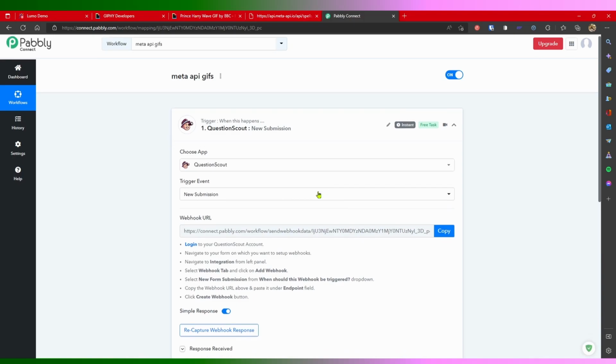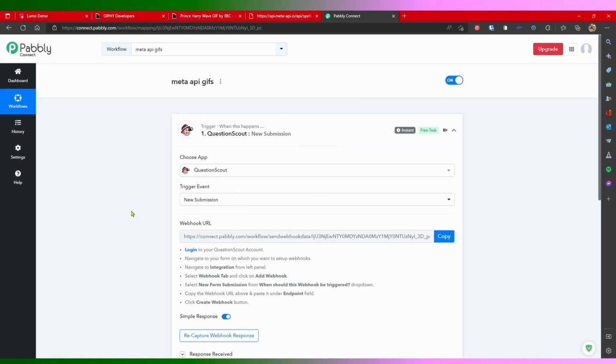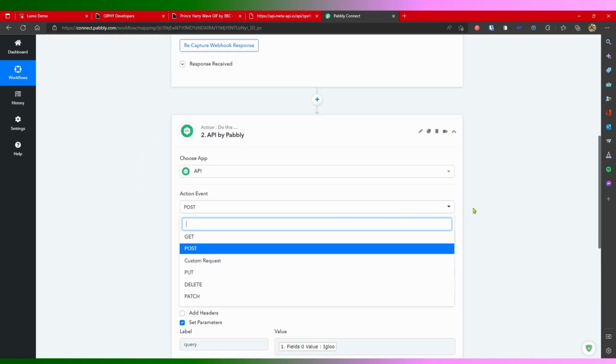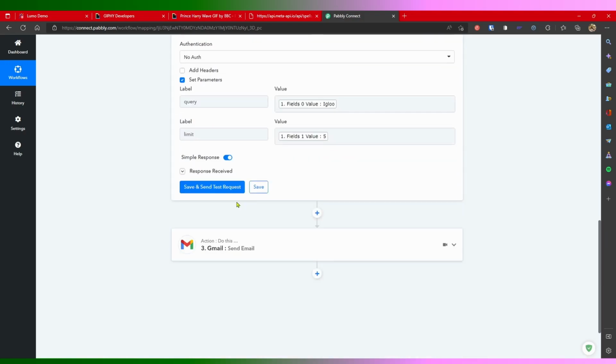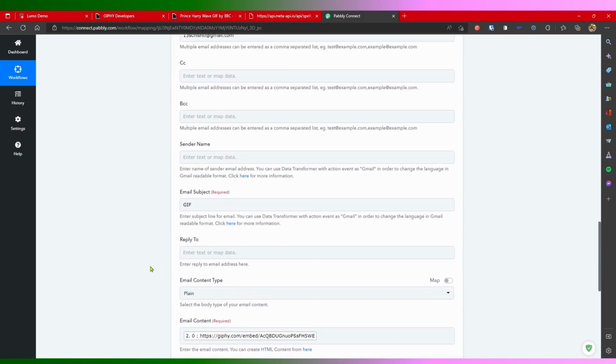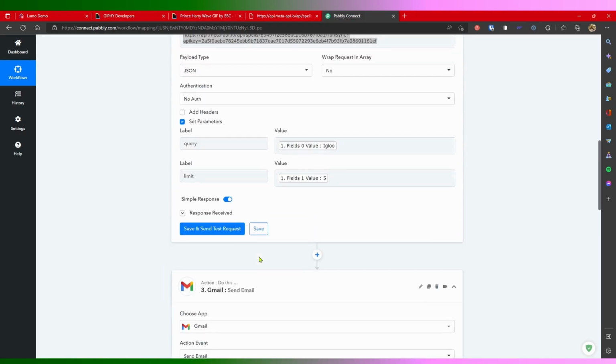What I wanted to show you is that you can utilize this with Pabbly. Use something like Pabbly to use like Question Scout. Then you can just send a request to the API, a post request, you set your queries as your input fields, and then you can send an email using the input. And so that's basically it.